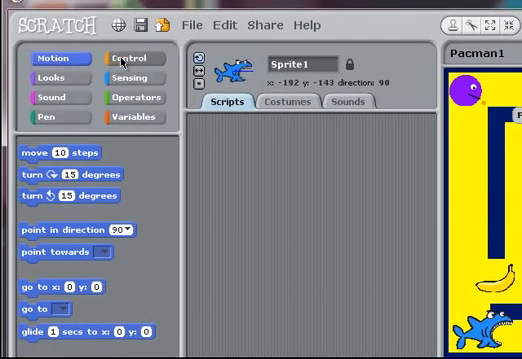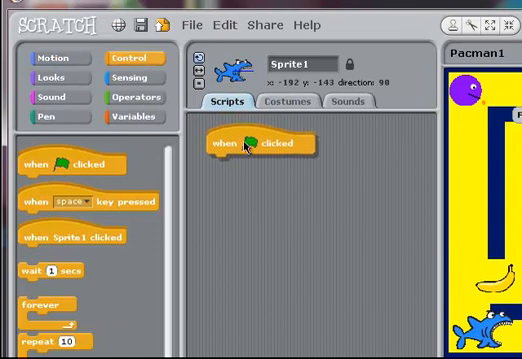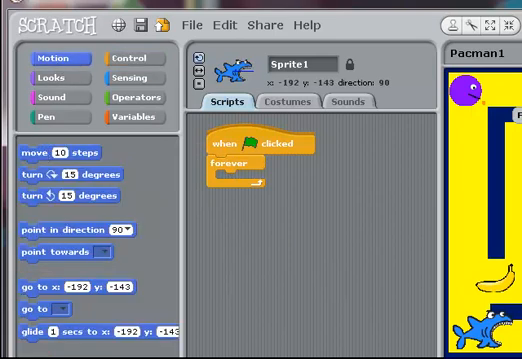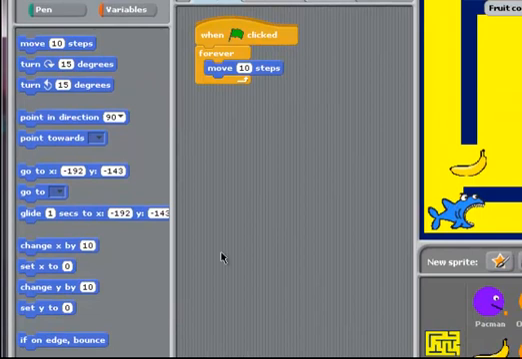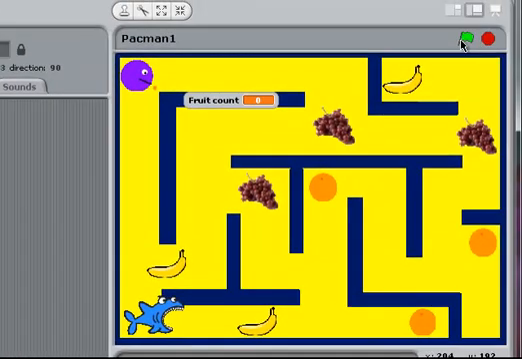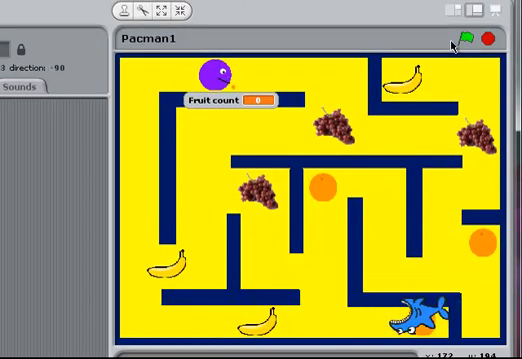So I need the script to control him. I'm just going to go to when clicked, and forever. There's no condition. I want him to keep moving. And the motion I want is for him to move 10 steps, and then when he gets to the edge here, I want him to move back in the other direction. So I want an if on edge bounce. Now if I play that, we can see what happens. There he is. He bounces backwards and forwards.